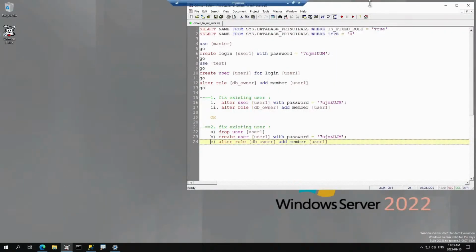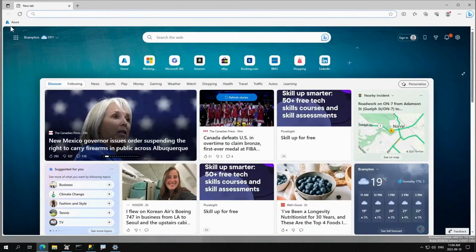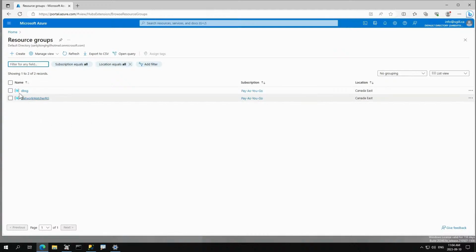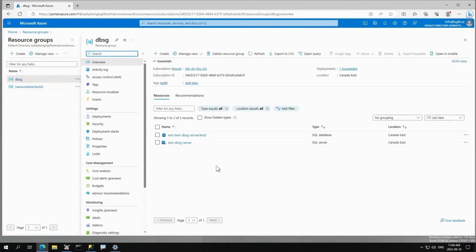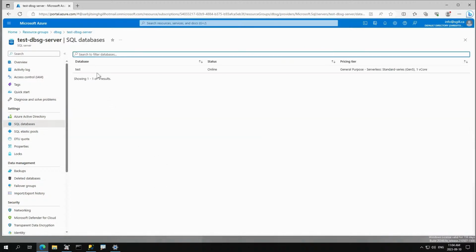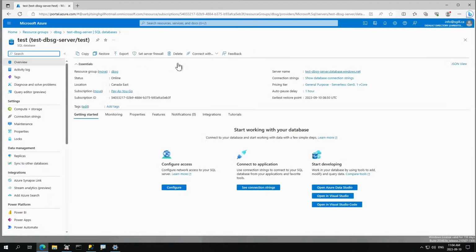This is my cloud jump station, I would call a workstation. I am opening Azure, and in Azure I already have one server named test is a database. DBSG is my resource group, and then I have test-dbsg-server as my SQL server. Under SQL Server, I have my SQL database as a test database. The test database is online, and I got information about the server, and configuration information is here in the overview tab.